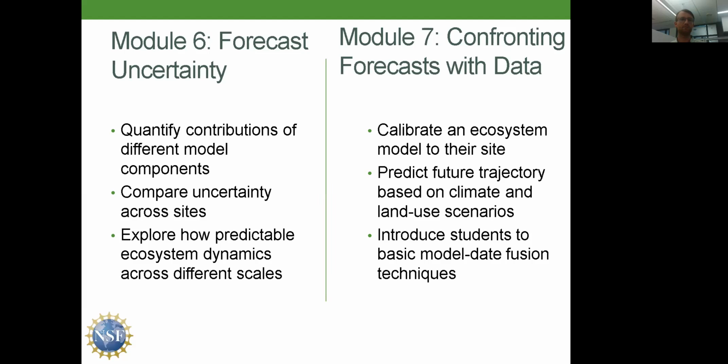The 2 other modules are module 6, which is still under development, and module 7, which is coming next year. Module 6 focuses on forecast uncertainty, quantifying contributions of different sources of uncertainty, looking at variations in uncertainty, and exploring the idea of predictability of ecosystem dynamics. Module 7 introduces students to basic model data fusion techniques, where they work on calibrating a model and look at using their model under different scenarios and different climates.